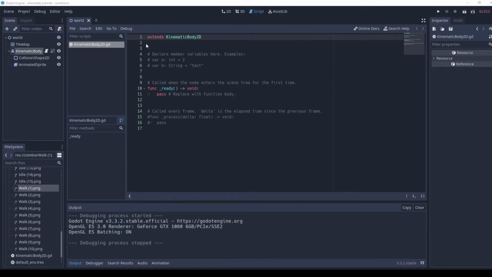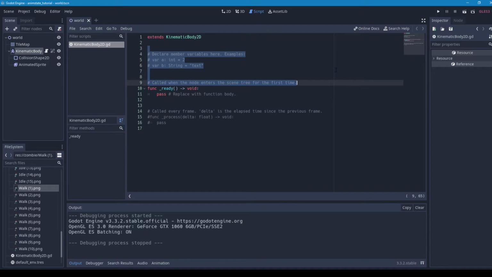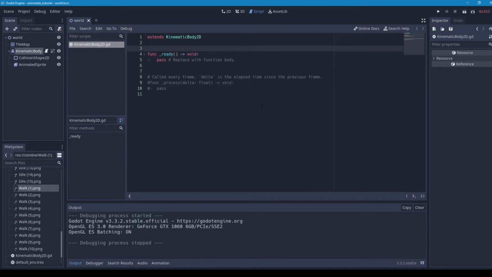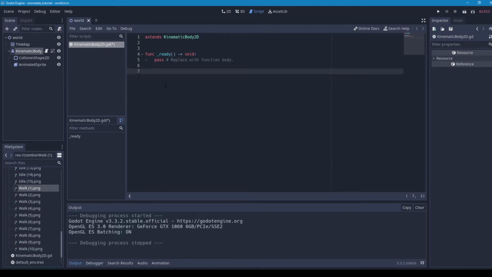Right, the first thing we'll do is get rid of all this. And we won't be moving around for this. We'll use the physics process. First of all, we will create some variables. So we'll have a variable for velocity, and that's going to be equal to a vector 2.